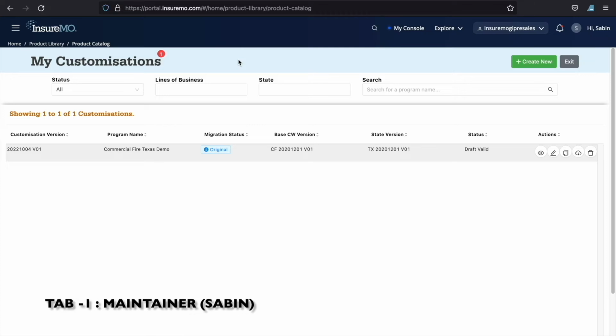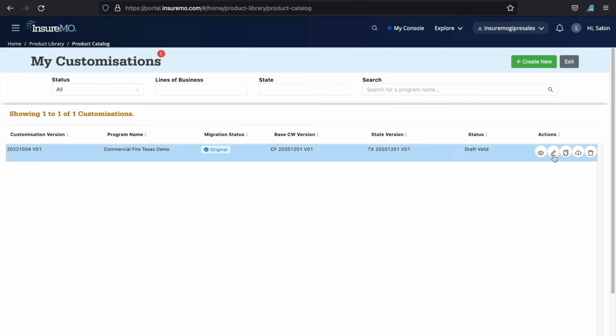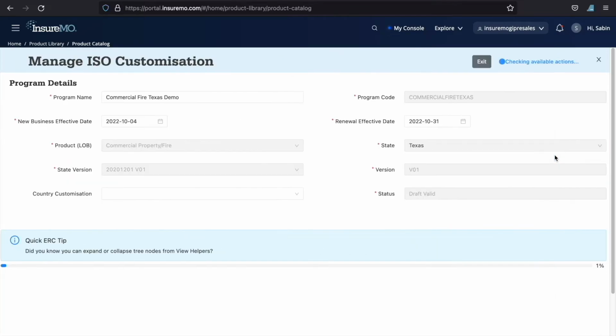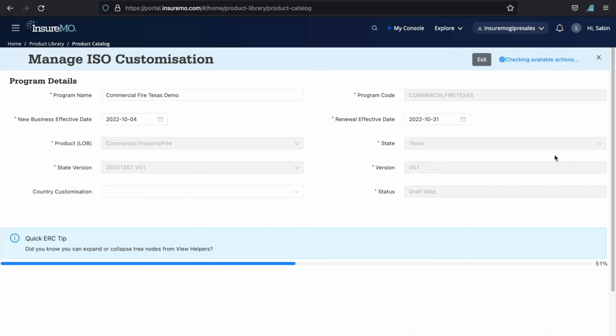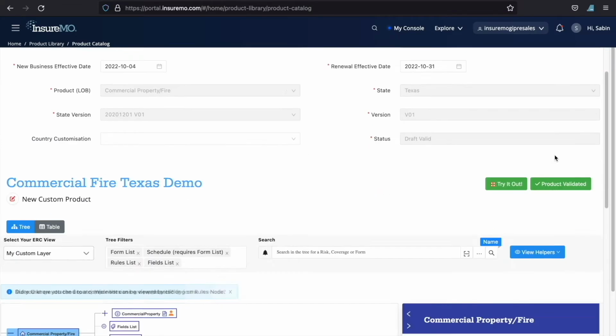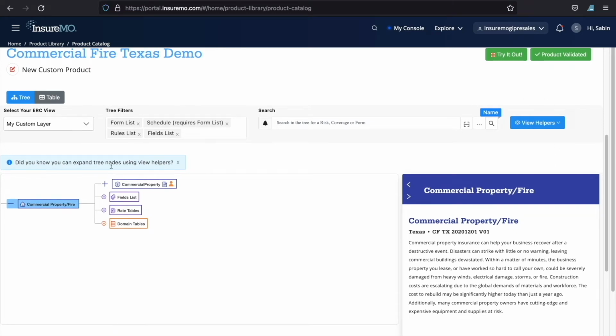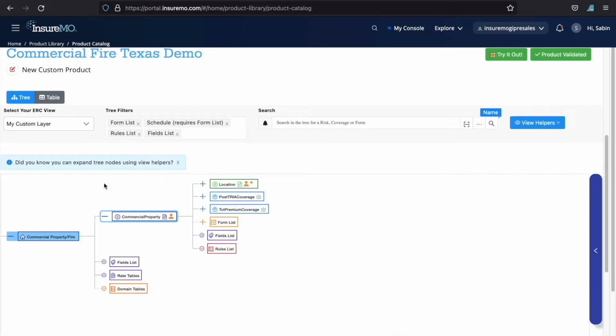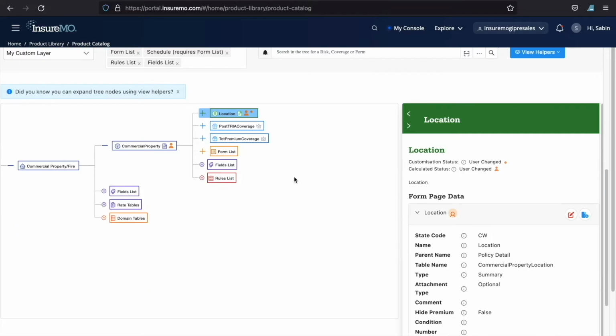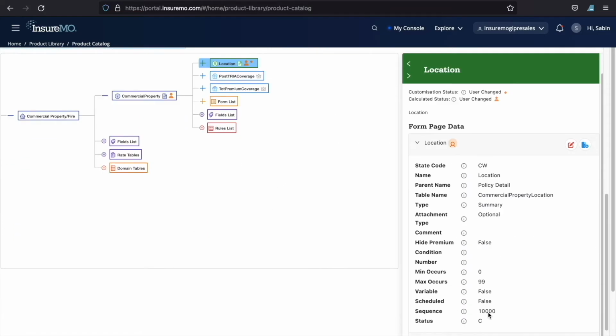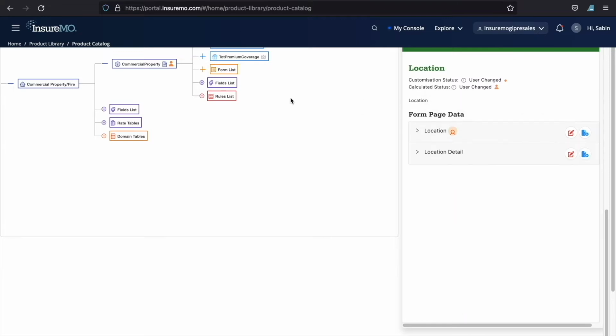For the purpose of this video, we have created a customized product in a draft valid state. Let's edit the customized product and see what sort of customization has been done in this product. You can see that a form page under location risk has been changed.